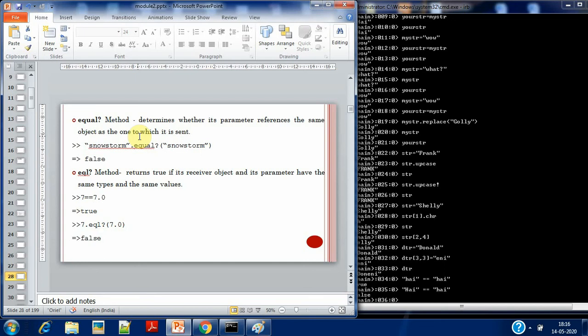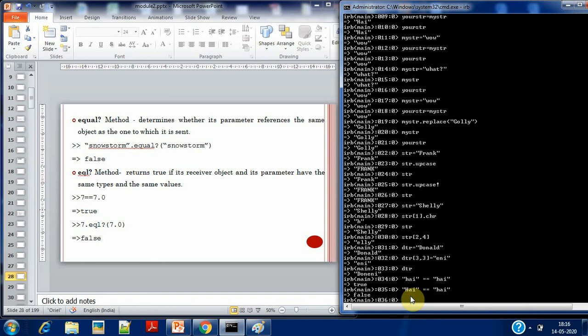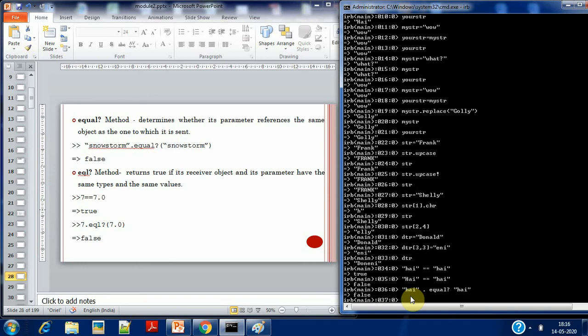So this is another form of equality, we'll just see with an example. It is just used to check whether its parameter is referencing the same object as the one to which it is sent. Okay. So "hi".equal? followed by "hi". In this case it is telling false, although the contents of the two string literals are the same, but the objects are different. So for that purpose it is giving you a false value.